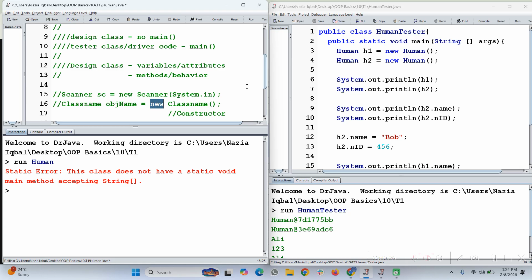So as I want to create an object of the human class, I have to mention Human, then the name of the object is h1, then I write the new keyword to allocate a memory location for the h1 object, and then I mention the constructor, or the class name with parentheses. So whenever we create an object, it basically follows 4 steps. At first, it will allocate a memory location for that object.